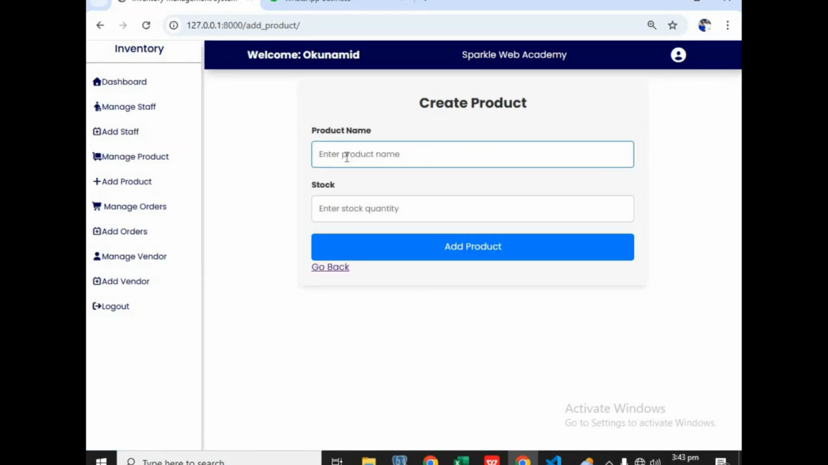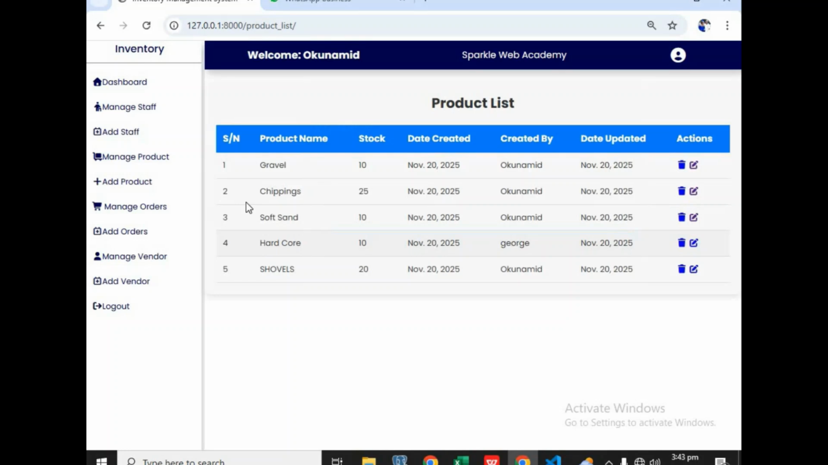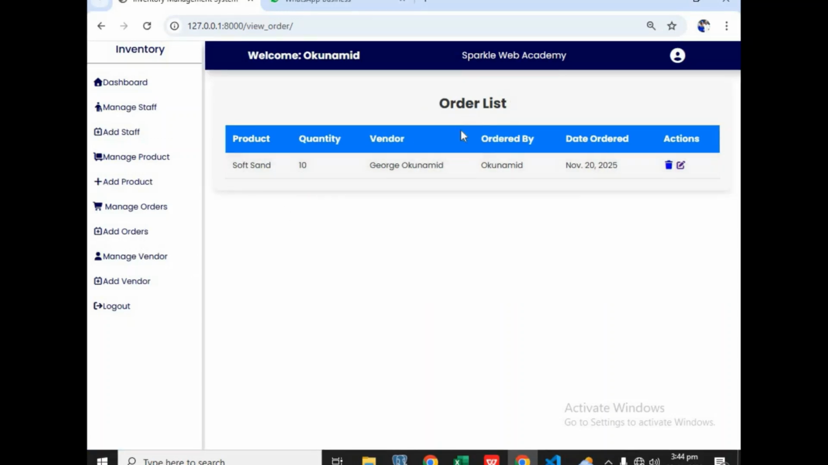I want to say I need shovels, and the quantity is 20, and I go ahead and click on add. As you can see, shovel is now here, but I did not order it by ID. Shovel is coming here, 20, created today and created by me. Now I can also, okay, let's look at orders. We only have one order.